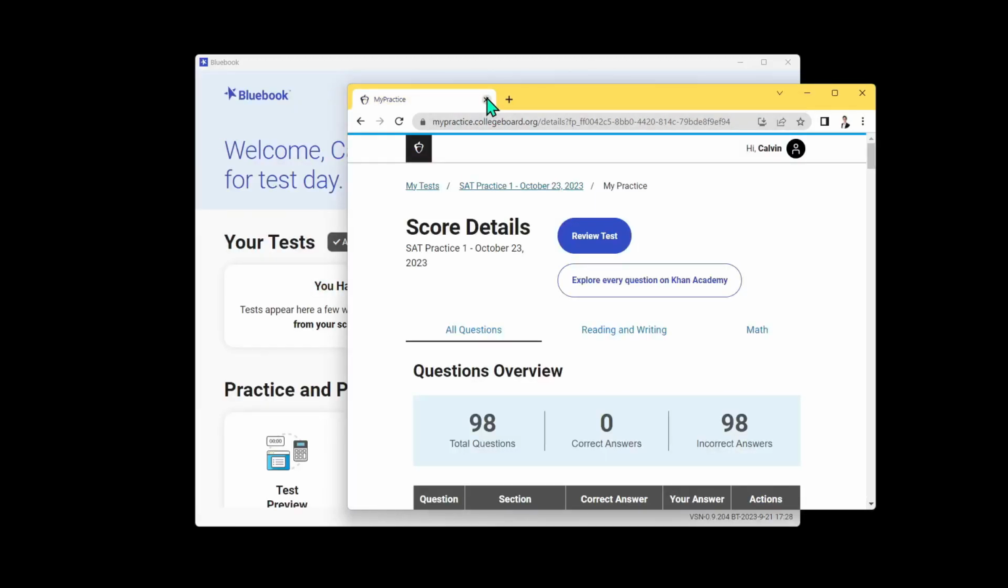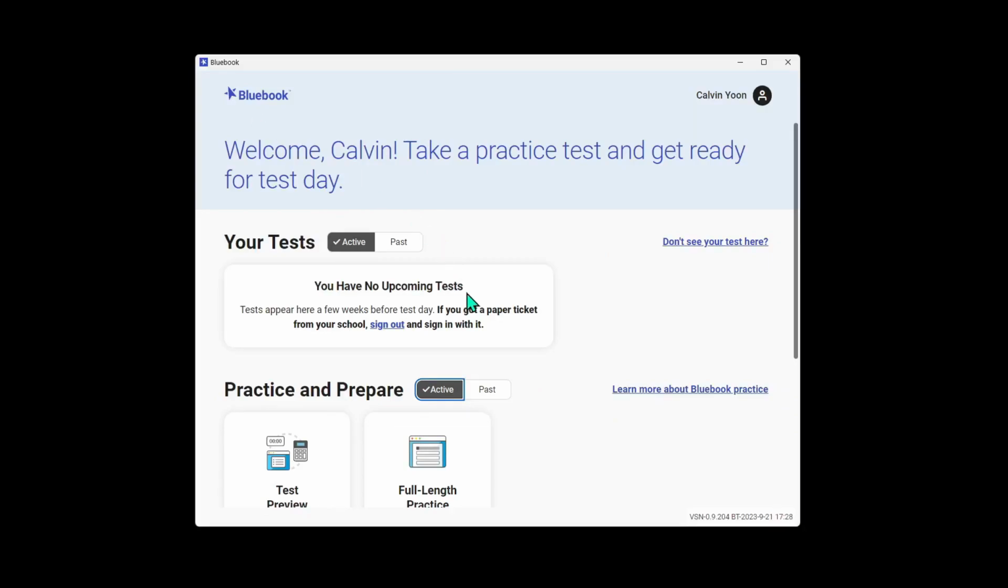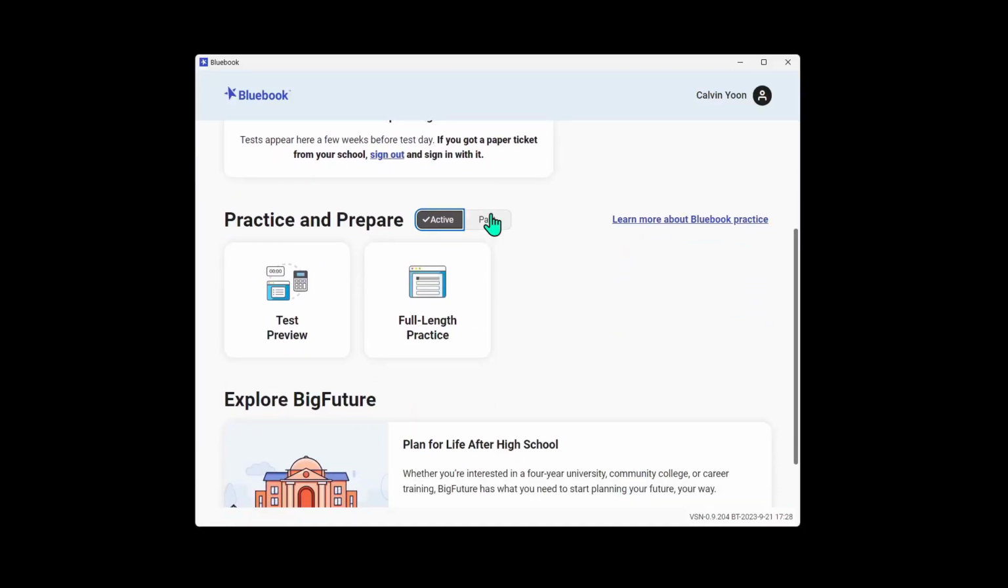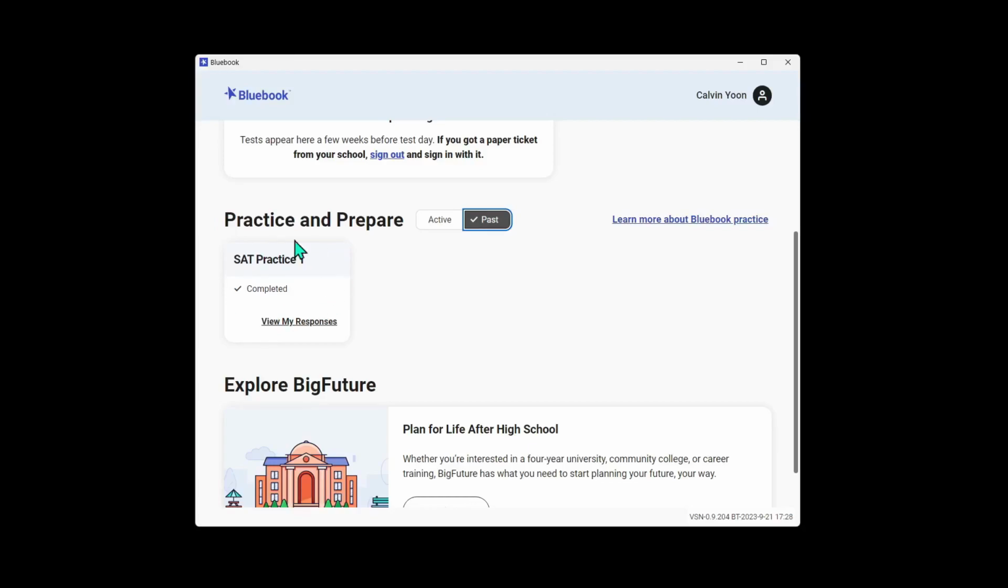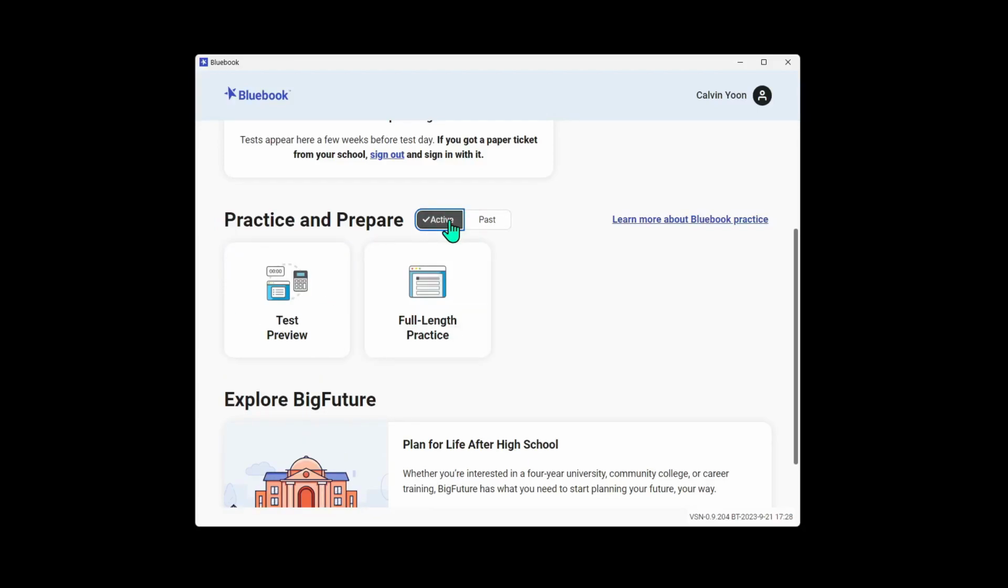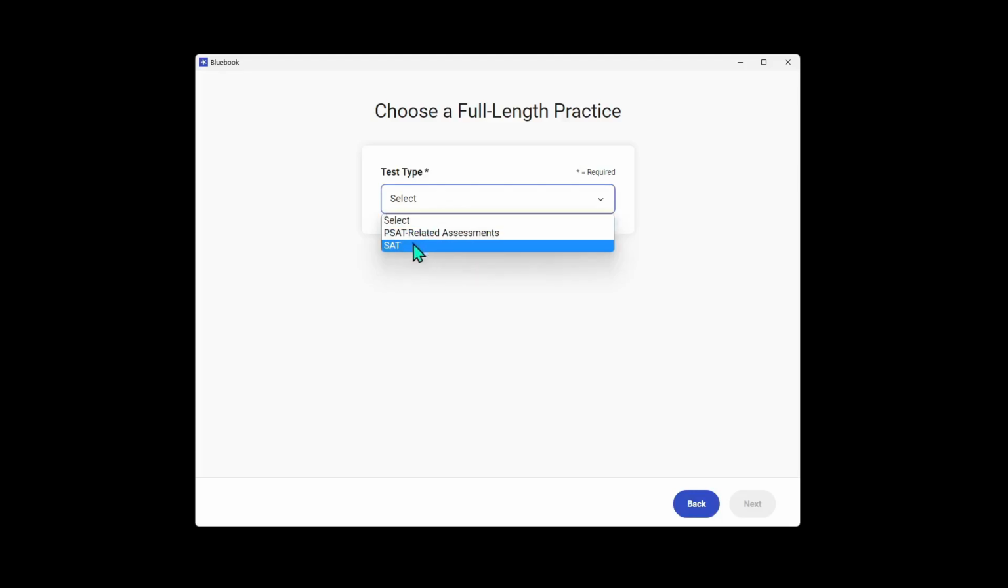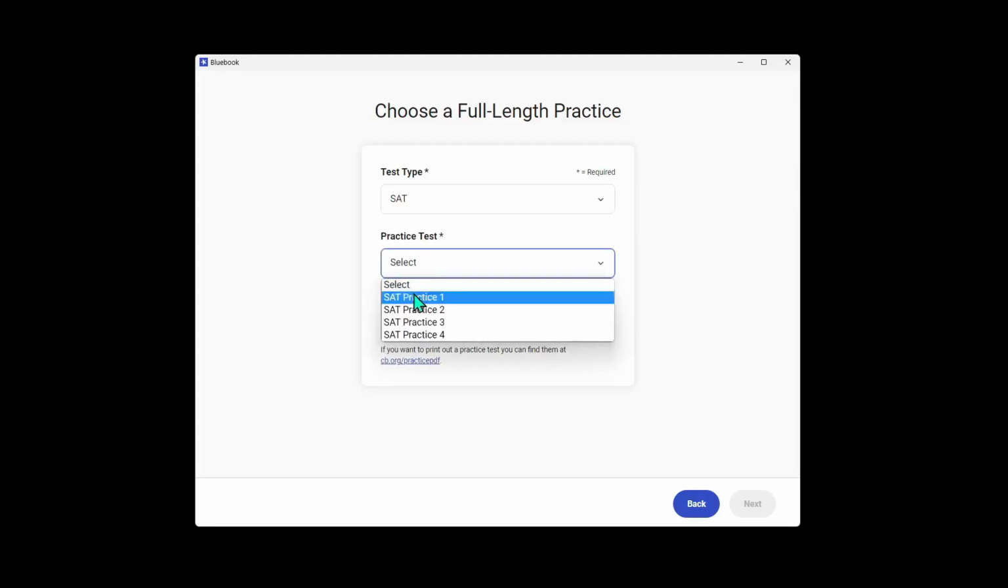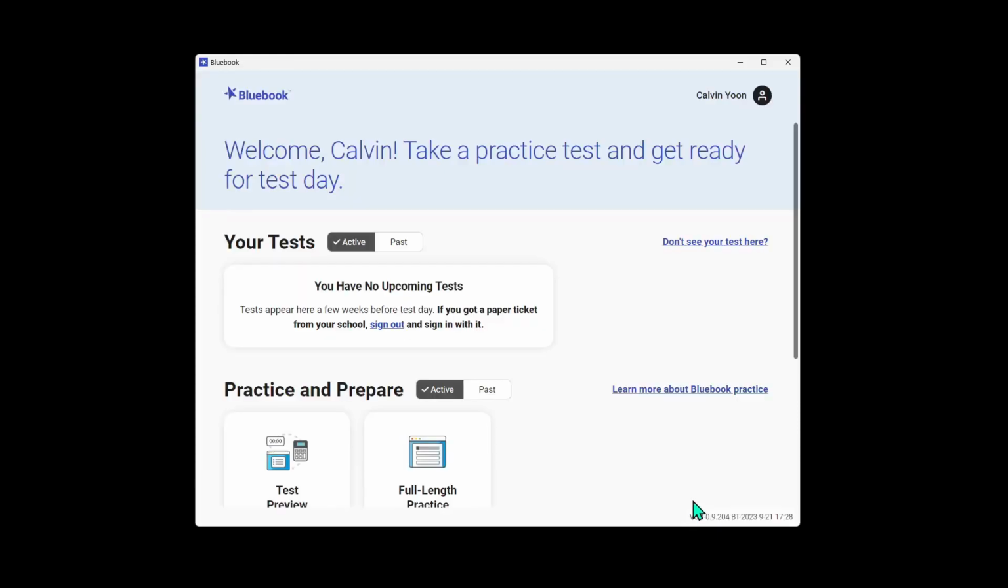I can X out of this. And now I'm back to the Blue Book app. If I click on Past, I see that I've completed these practice tests. Going back to Active, I want to see if I can retake the same practice test. So I will click on Full Length Practice, choose my test, and then I can select Practice Test 1 again. But instead, I'm going to go back.